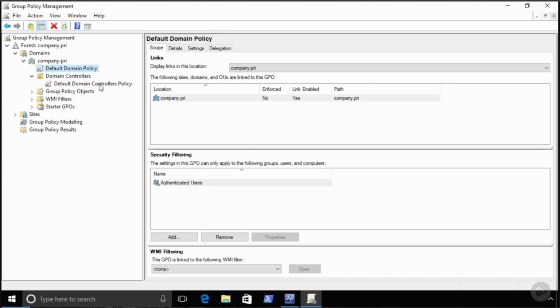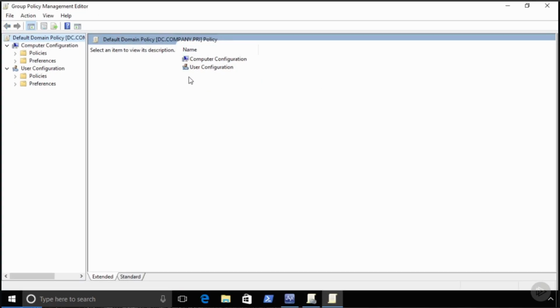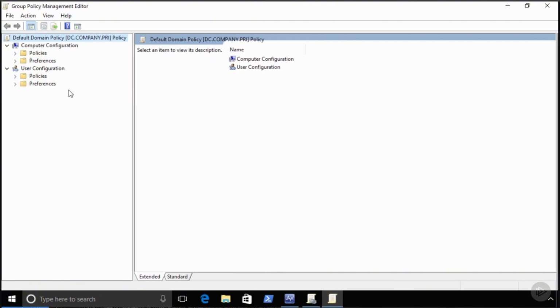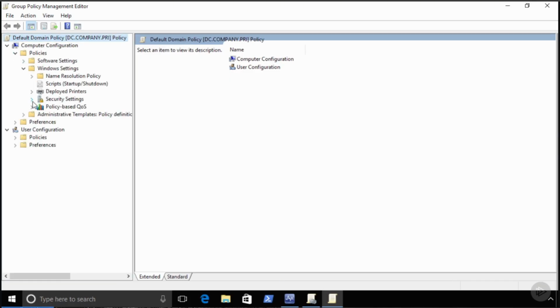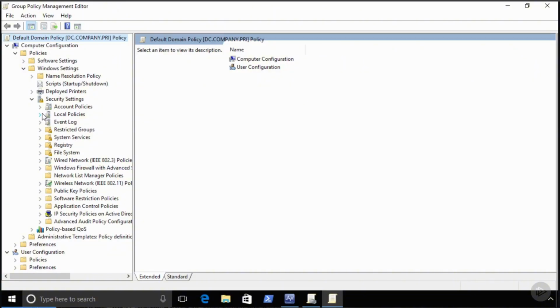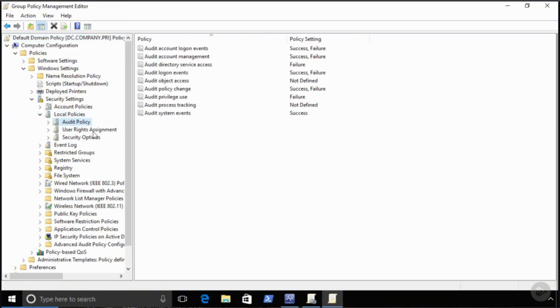Let's take a look here at the configuration of auditing using the default domain policy as our example. I've already gone through and made some policy configuration changes so that we can take a look at a sample starting point for the kinds of audit data that you may want to incorporate into the ACS infrastructure that you're creating. Here under Windows Settings, then Security Settings, and right down here under Local Policies is the audit policy that I've configured for the domain.